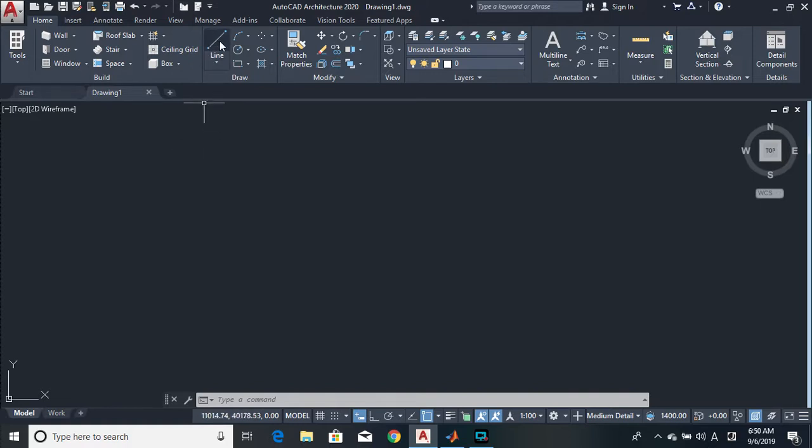So look at this. If I click on line here, what happens? When I click a first point, AutoCAD is ready for me to draw a line. That is the first point of the line. And as I move, look at what happens. Are you seeing that?